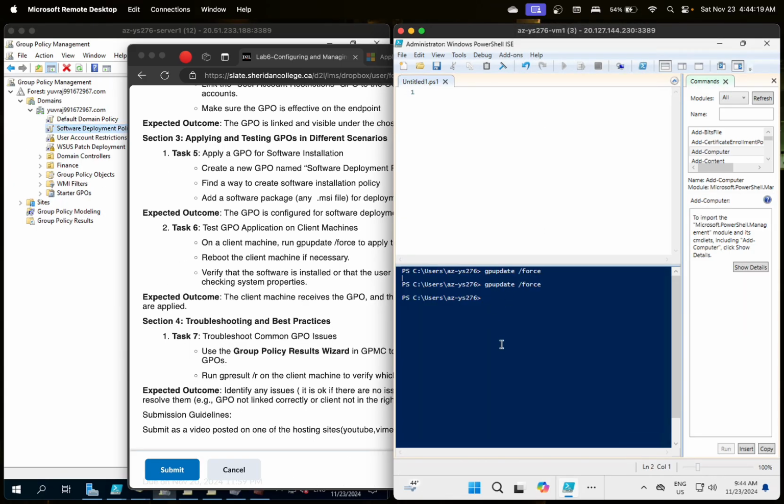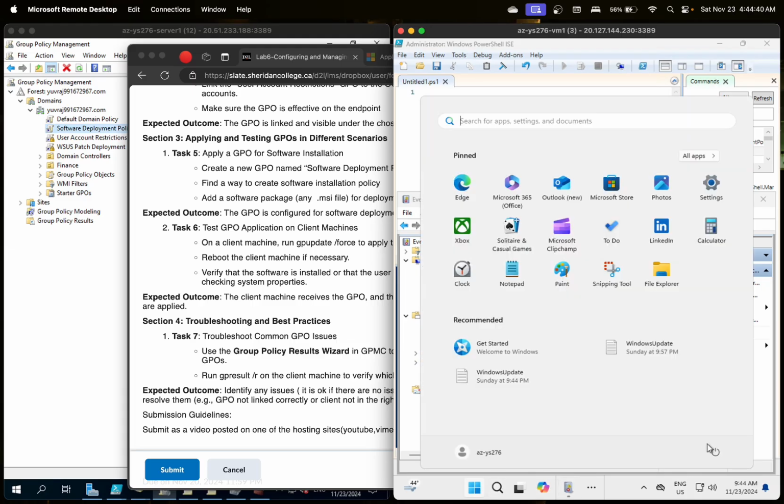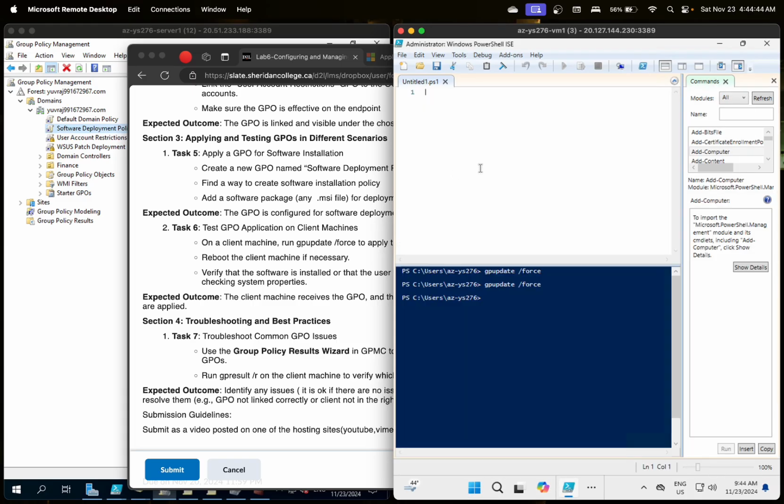Right, so it was completed. So all we just have to do is restart it. Yeah, so it did give some errors, but I think it just says it couldn't apply the changes because it requires a restart. But yeah, so I just gotta restart it. Restart the client machine.